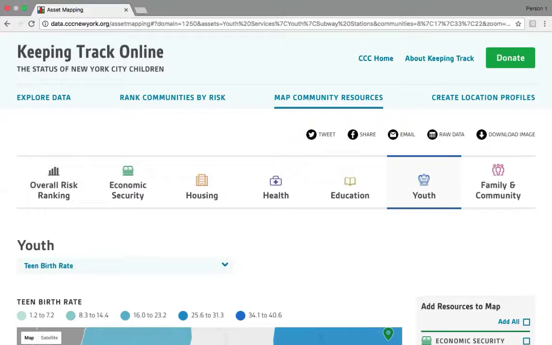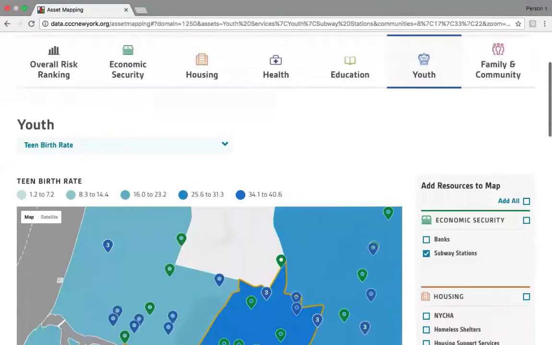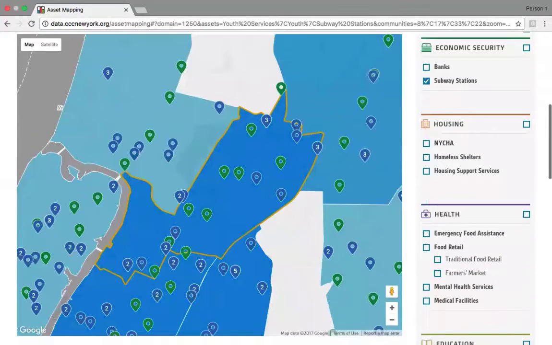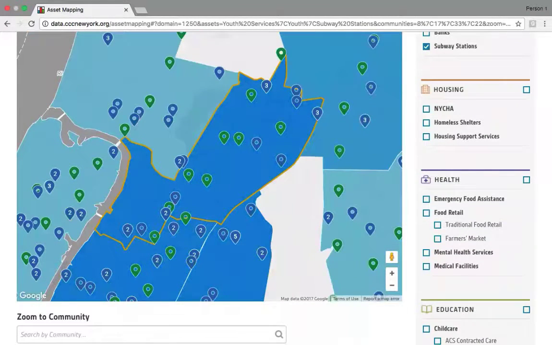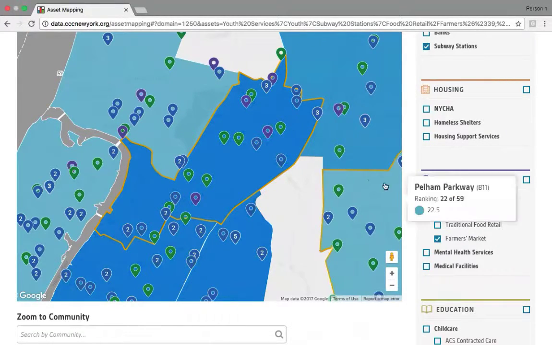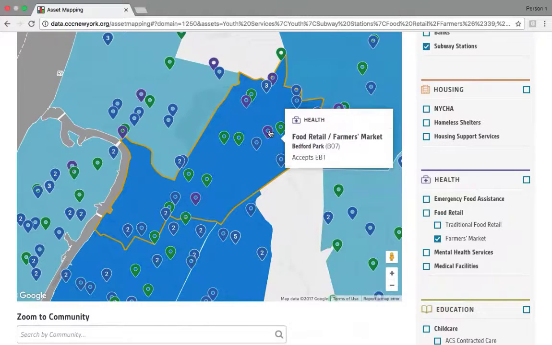And then another question about using the mapping tool to find information on the availability of food markets in what are considered high-risk communities in the city. So under food retail, we do have both traditional food retail, which again consists largely of larger grocery stores, but we also do have farmers markets. So if I click here on farmers markets, you'll see that the map should populate. The purple icons that just showed up would be farmers markets, and it also shows whether or not they accept food stamps.